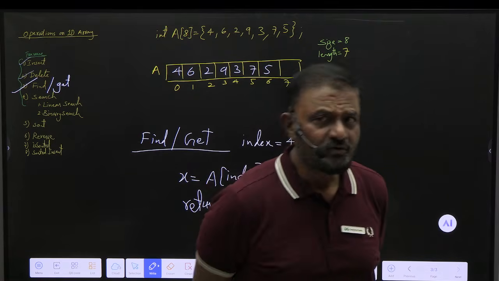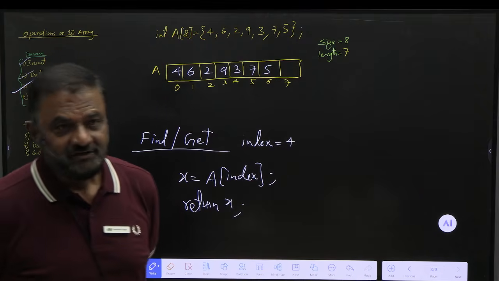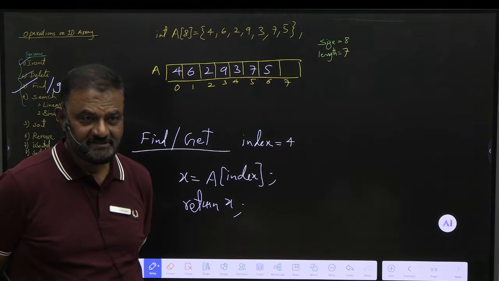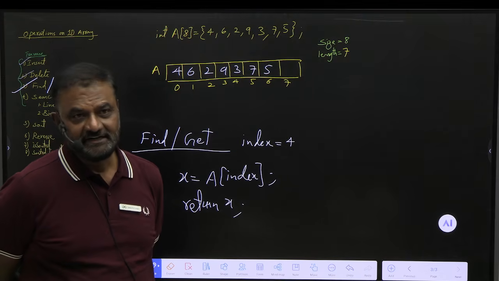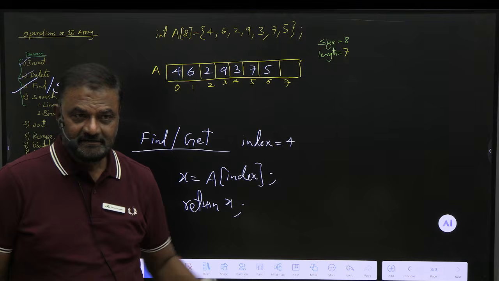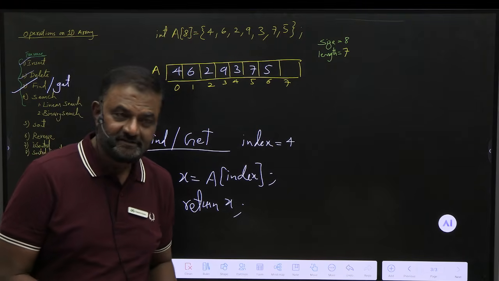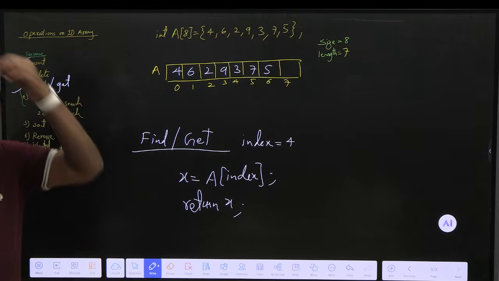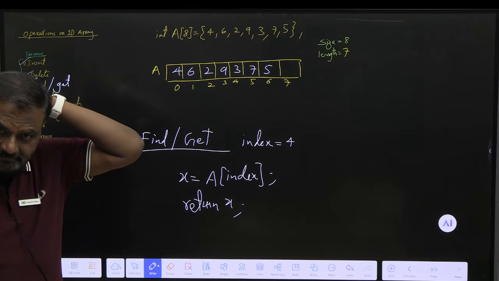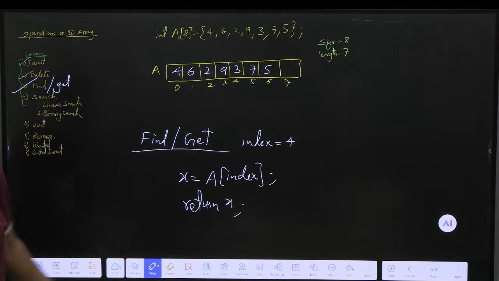Commonly the term used in data structures is get. You have built-in data structures, like yesterday I was discussing in Java and C++, so you have get for getting an element. Get or find, you can use any word here. So this takes constant time.